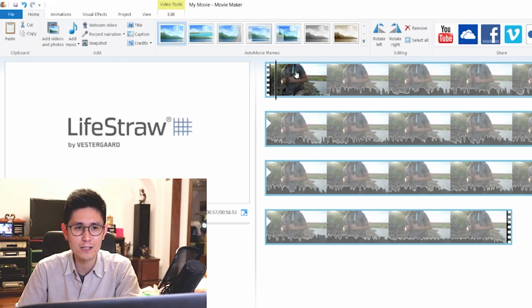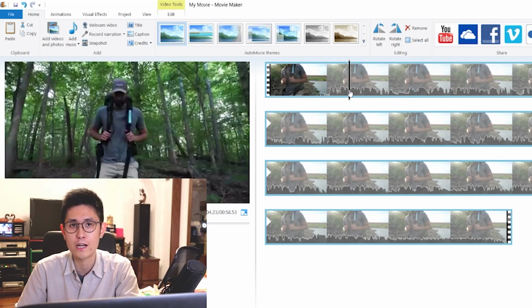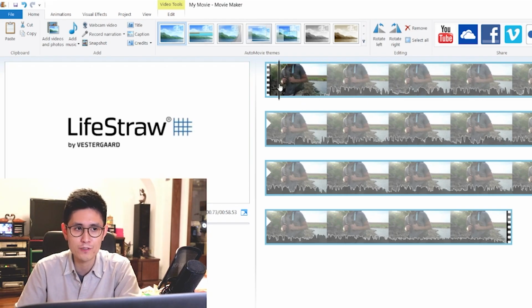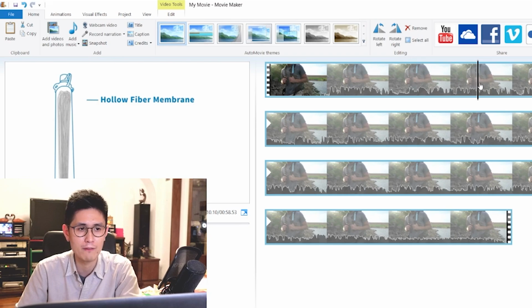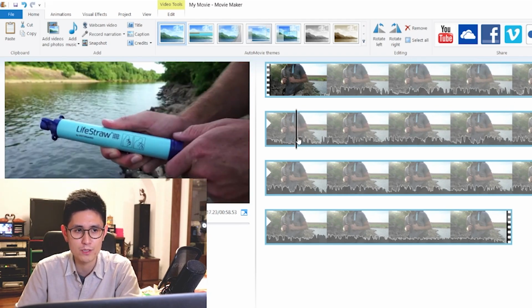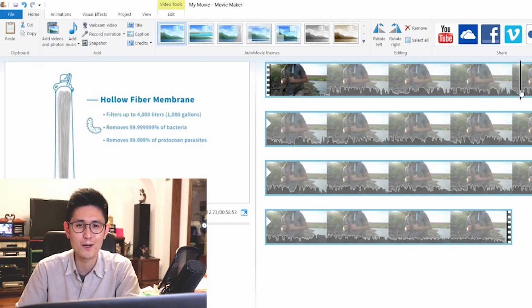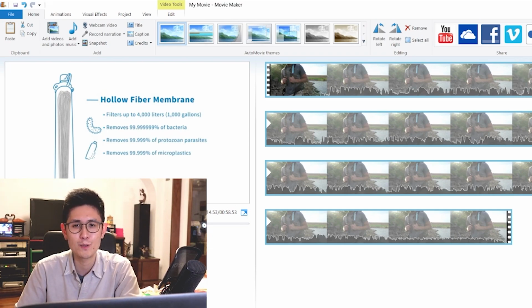And then for the actual product descriptions, you can basically just look at the video and talk over it as it progresses, right? For instance, the first few seconds will be like the introduction, what it is, and then over here you can talk about, for example, this infographic that shows up. You can just run through how the hollow fiber membrane filters most of the bacteria out of the water to make it safe to drink.